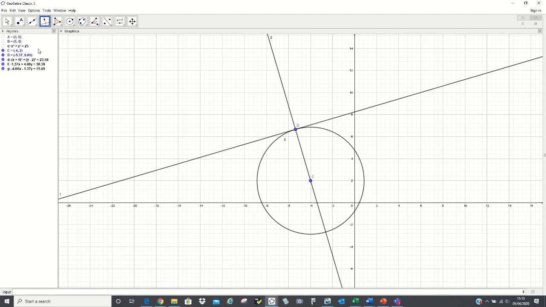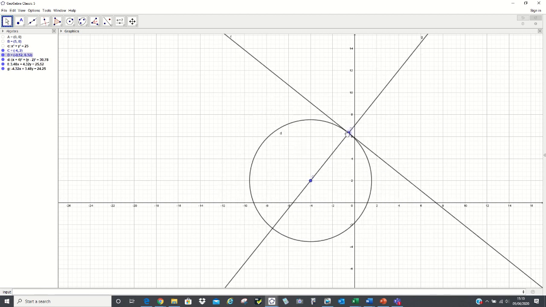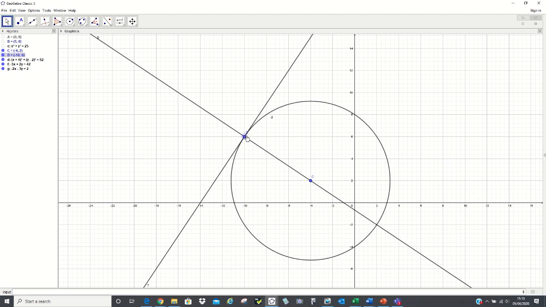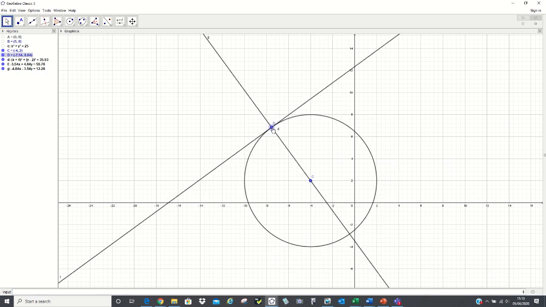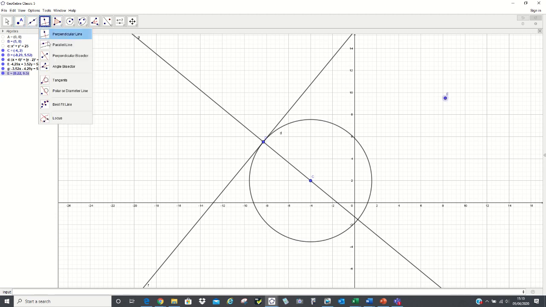And as I move D, so I go back to the arrow, as I move D, I change the size of my circle, but my tangent to the circle is still at D, and I've still got a radius from C to D that is perpendicular to my tangent. That's good, isn't it? I can also put another point somewhere. I could do E and say, okay, tangent from E to my circle.